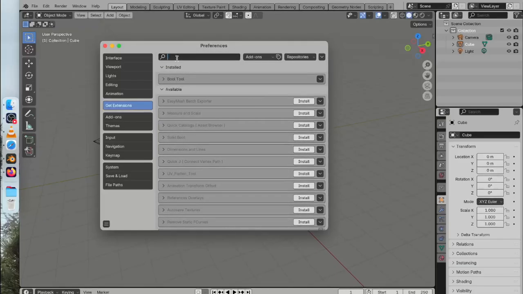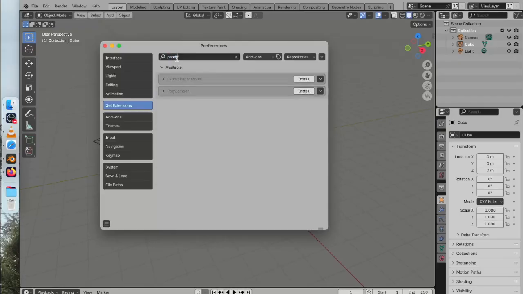Yeah. And so I will search for paper, and it makes sense to search because there are just really too many. And then I will hit install here. And after a while, it should start downloading. Okay, so it's already finished.